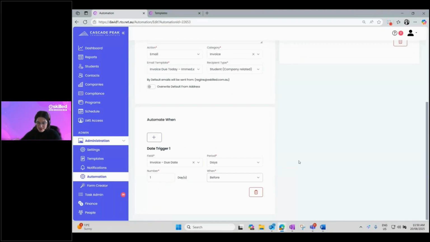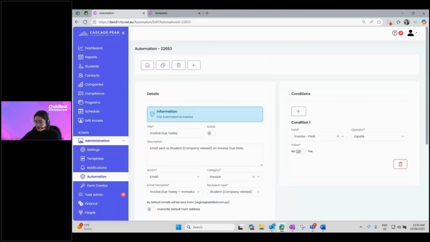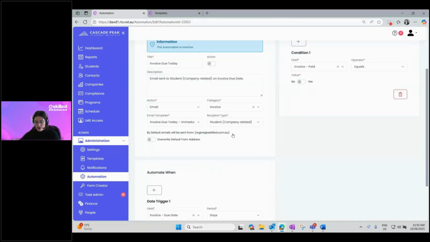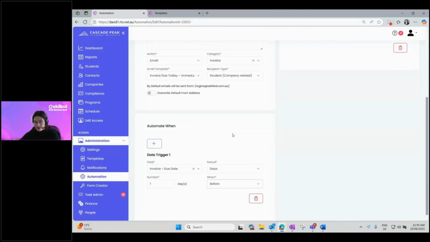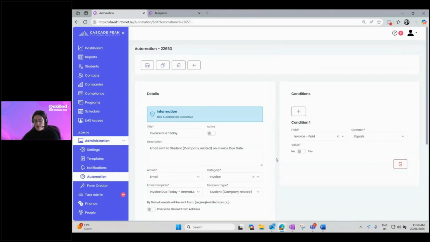You can see there's a condition on this one too. It's only sending if the invoice is not yet paid, which makes sense. You don't want to send a reminder to people who've already paid their invoices. So go through those templates that are available and decide if the template makes sense, if the sending period makes sense, and you're satisfied with what it's doing.